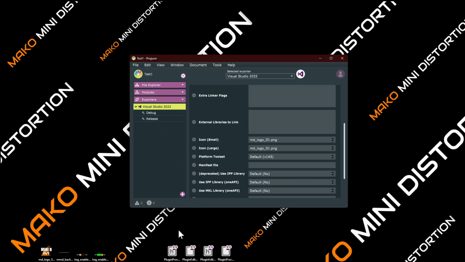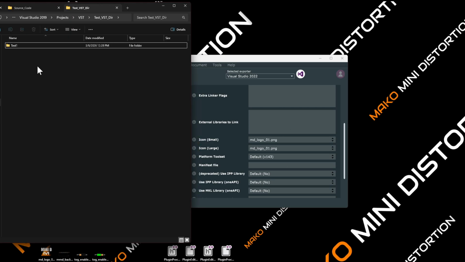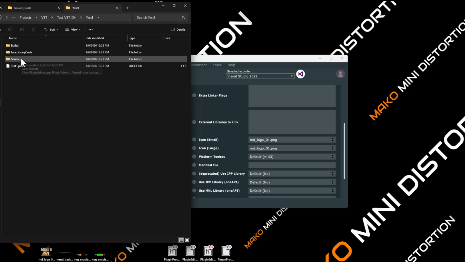Okay, now this will create a blank project in that directory that we selected, but it doesn't have the correct source code files. So I've copied those down here on my hard drive. So now we need to put those in the correct place. So we now have a test1 directory inside of our VST directory. And inside of here, you'll see source code.